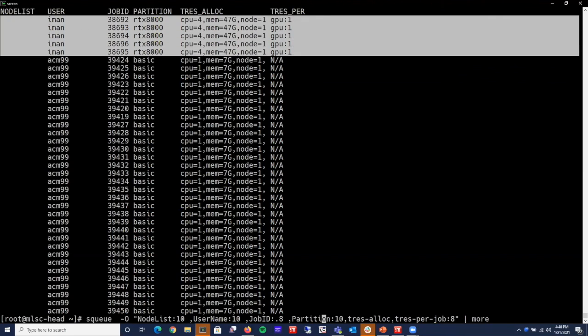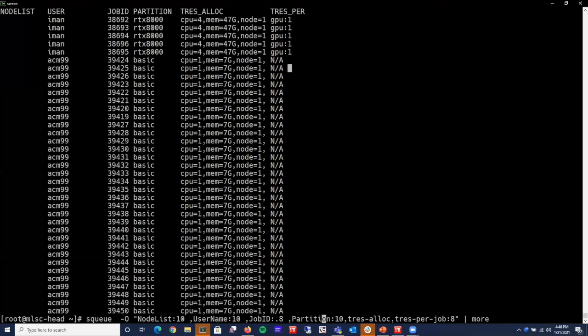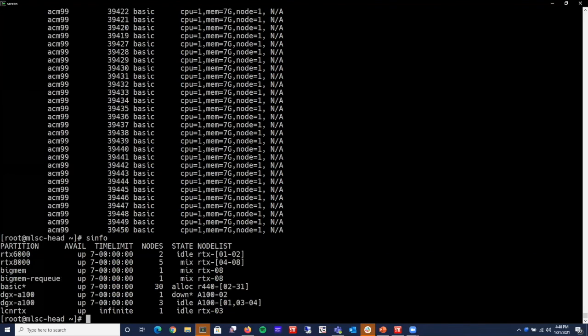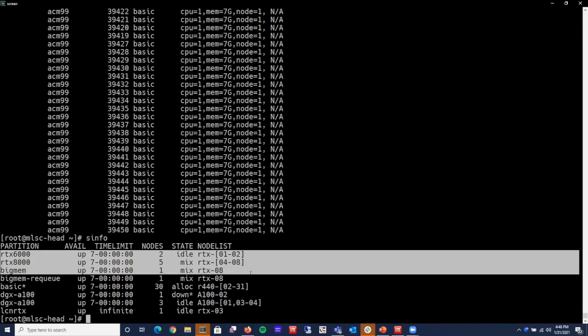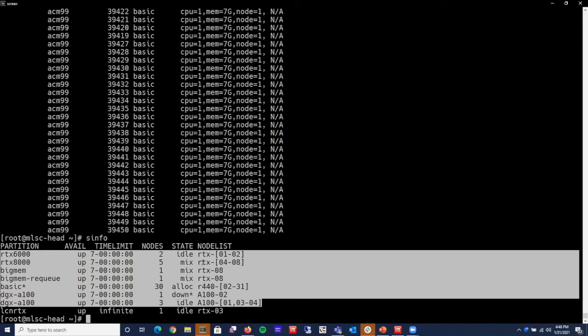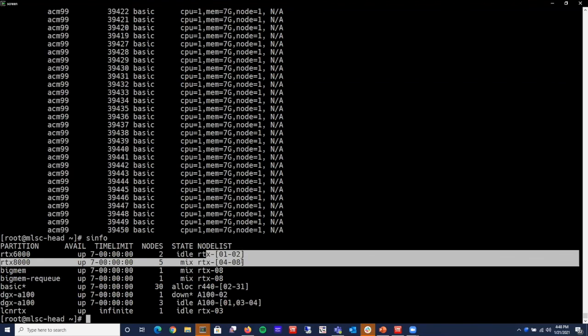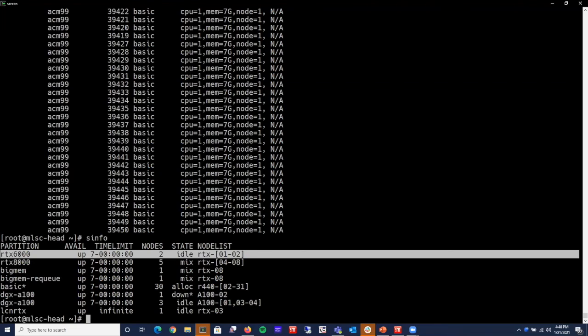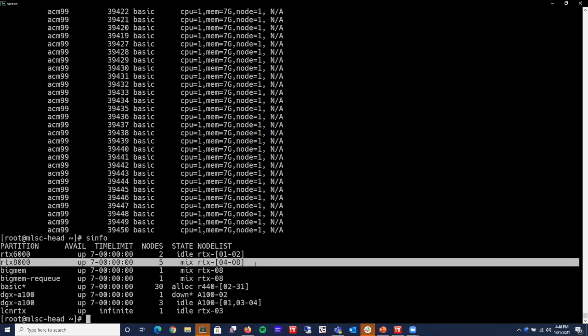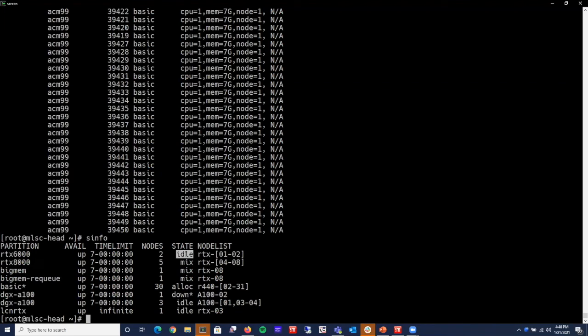This is definitely CPU, but obviously these don't have CPU. So that's SQ. SInfo basically is very short because we don't have that many partitions, but you'll see that it shows the number of nodes in each of the partitions. So there's RTX 6000, RTX 8000. The state basically means right now that nothing's running on the RTX 6000, so those are totally available right now. RTX 8000s supposedly have both resources available and in use.